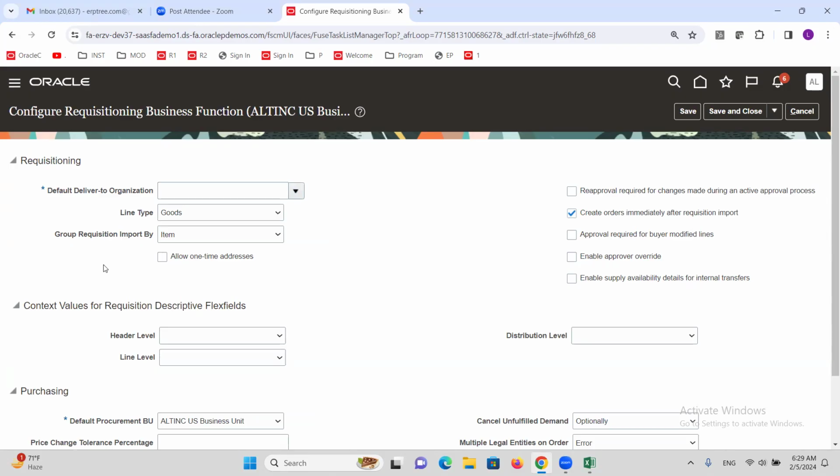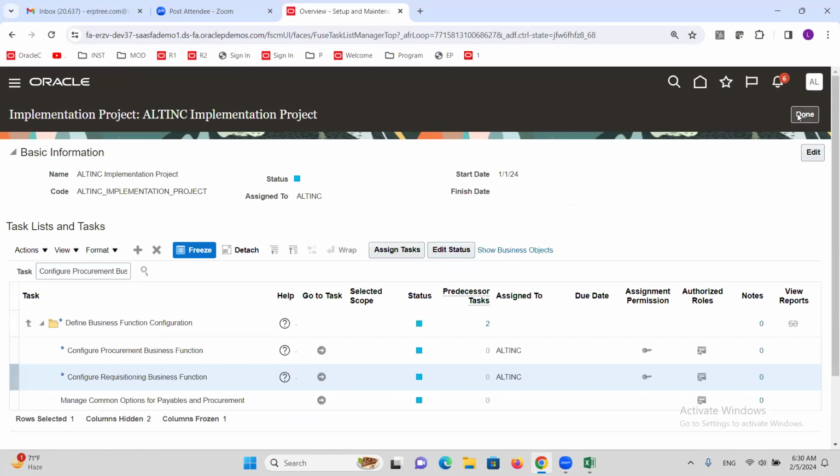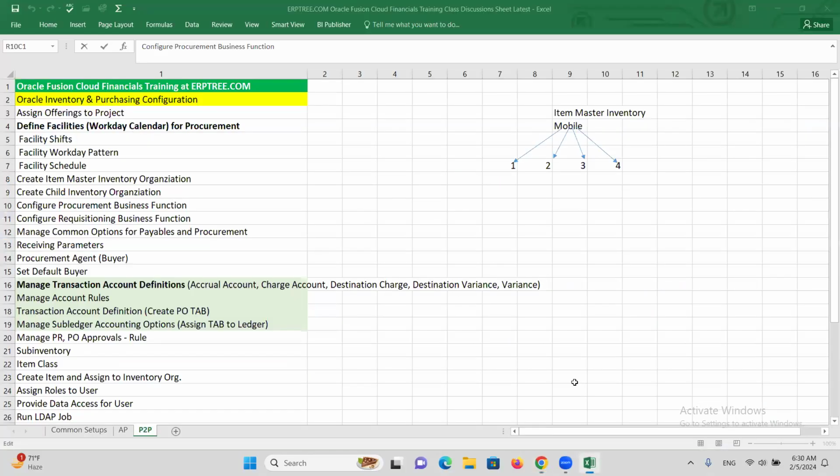Select inventory, whatever we selected within the procurement business function. The same will be available here since we already selected it in the procurement business function. The line type is also defaulting to goods. Okay, now say save and close. Done. So we completed procurement business function under requisition business function.